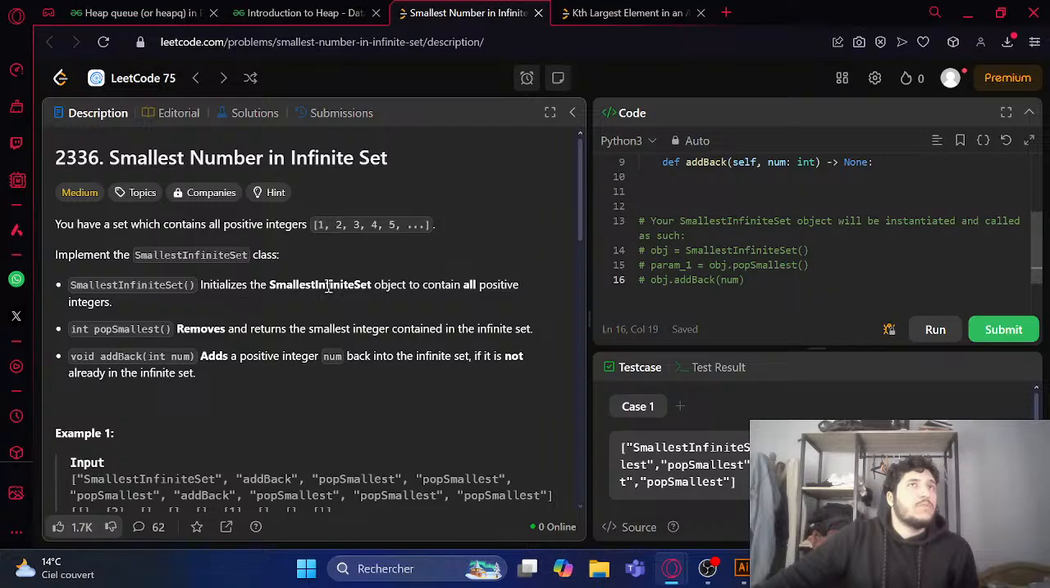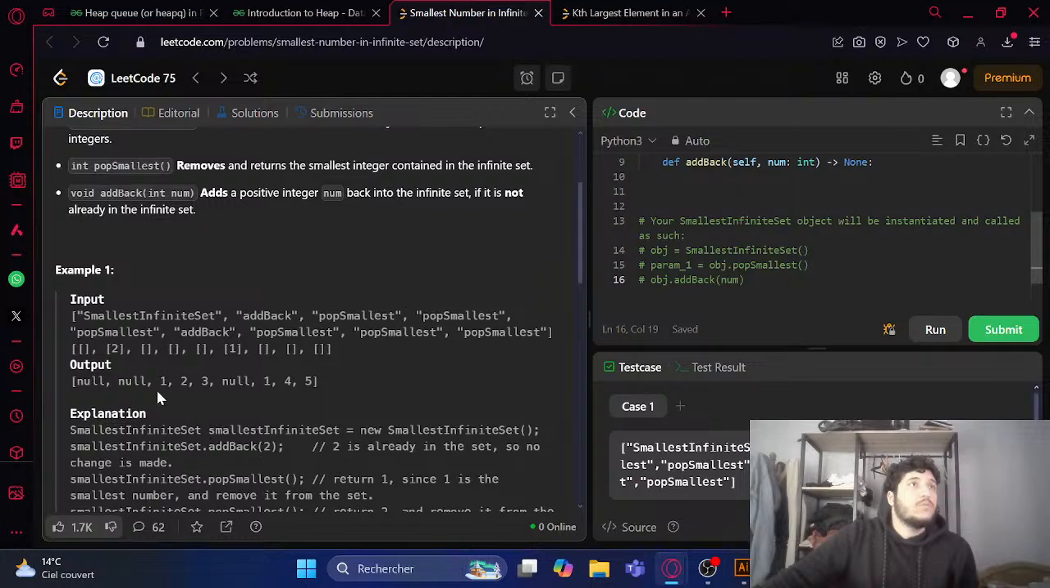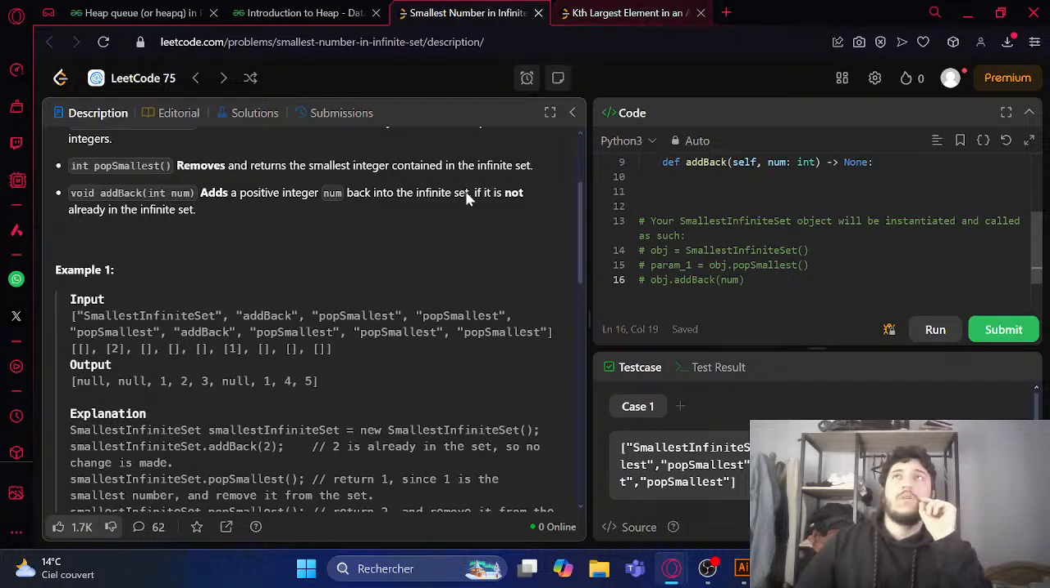So initialize this most number set object to contain all positive integers. Okay, so those are positives. I think I'm getting it. So now here, small infinite set, small. Okay, so this is the small infinite set. Add back two. So we're gonna add two. Two is already in the set, so no changes made.